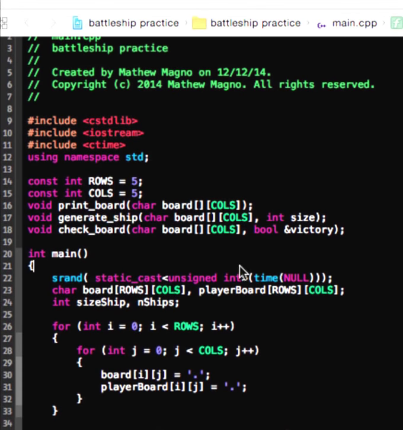All right, to get started, I want to implement the maximum number of rows and columns. So we're just defining some integers here, setting them equal to 5, and calling them rows and columns. And these are constants because we don't want these to be changed. It's going to be our game board. Here we are setting some functions for our print board, our generate ship, and our check board. And we're using void because these values don't need to be returned. Just make sure that they're outside the main function.